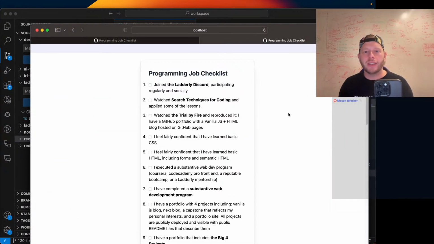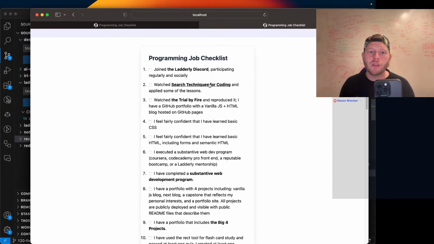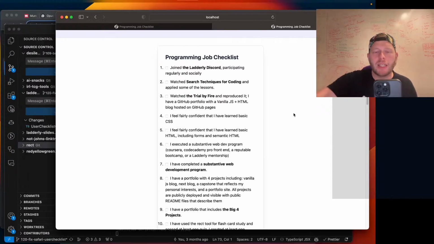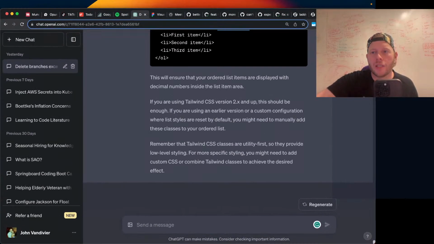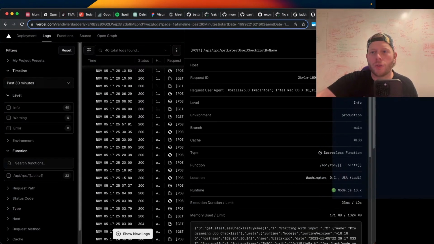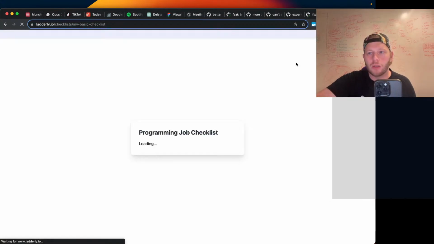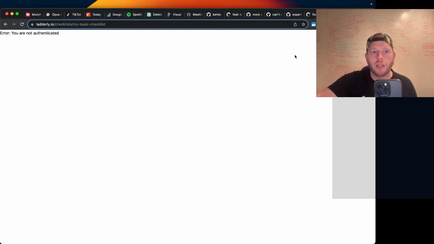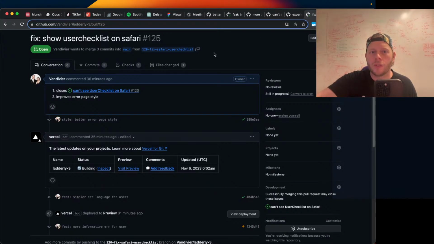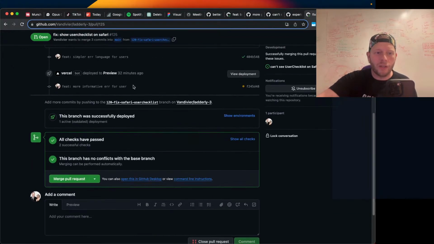Bam, and there's the checklist. Oh, the spacing's kind of weird here though. What did you push that to? The library? To the GitHub. So it's going over to... And close all this out. Error, you're not authenticated. That's on Laterally, yeah. Here's the GitHub page. It's open source, right? So here, you can see more informative error for the user.